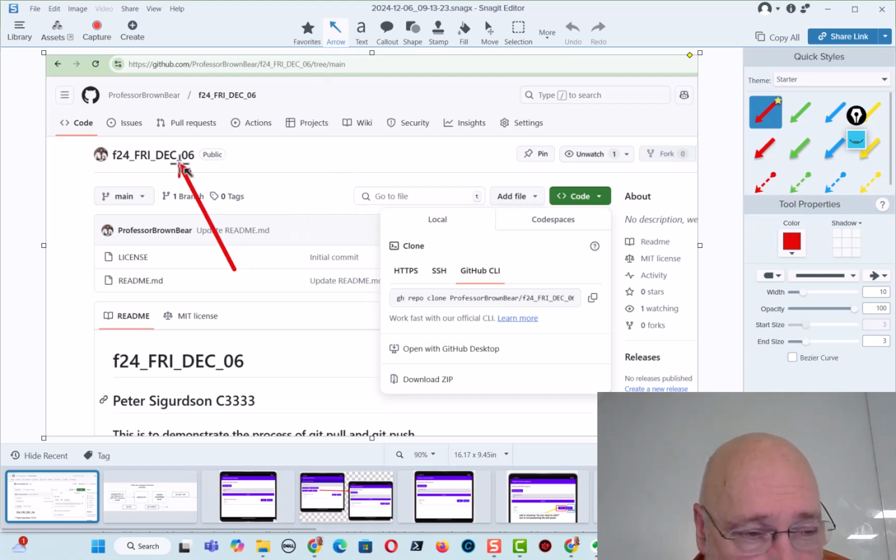Right, so be in your main repository view, and then go to here, and then click this drop down arrow and go to there.